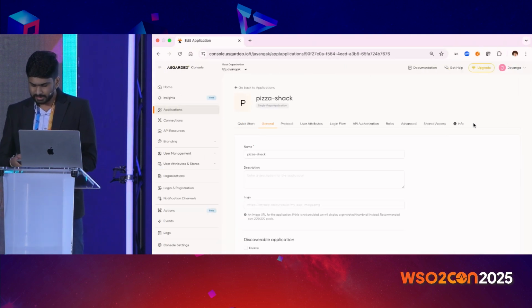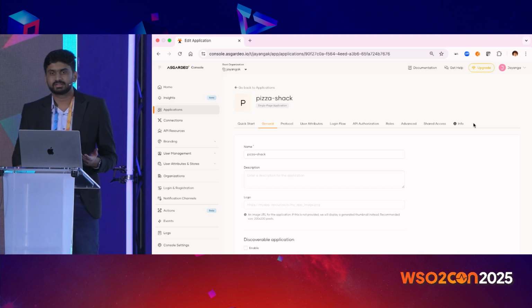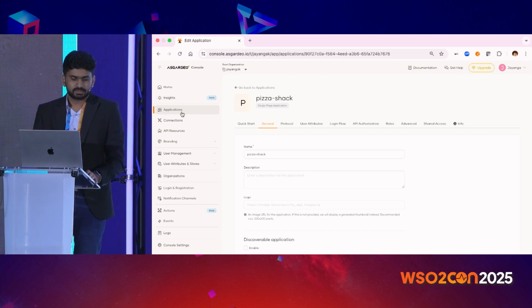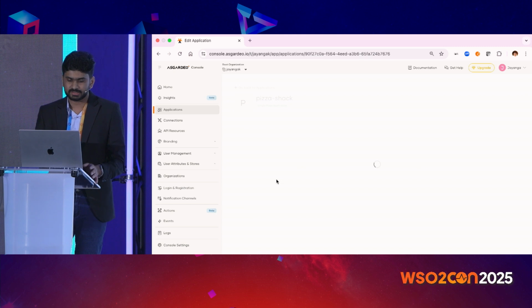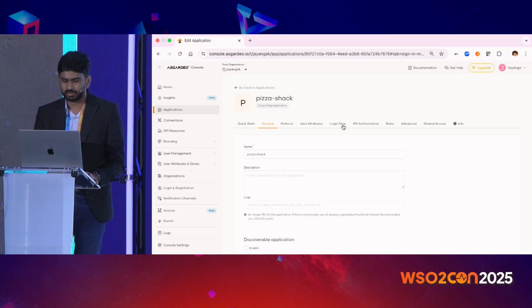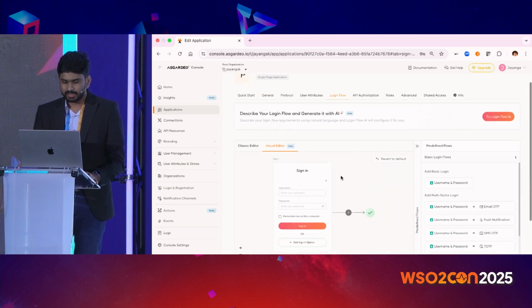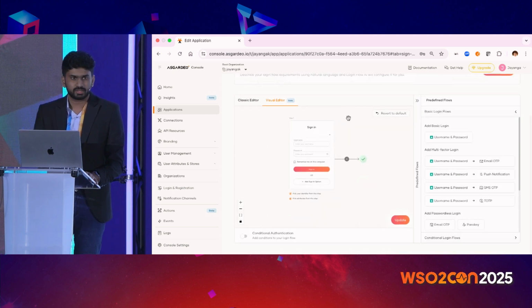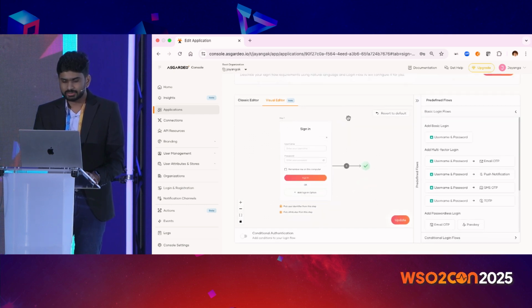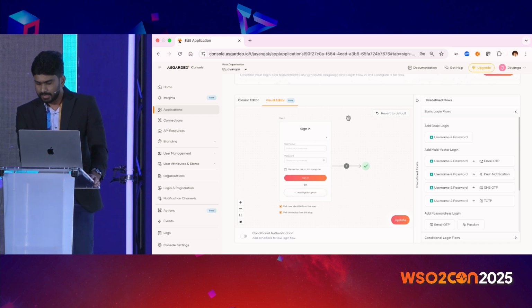We'll first modify the logins. To do that, go to the application section and to your own registered application. There is a section called login flow. Here you can see that you can configure, using a UI, how the login happens. At the moment, it is a simple basic login using a username and password.